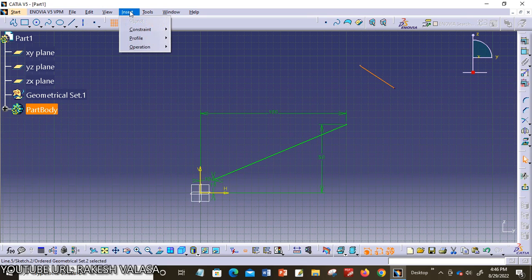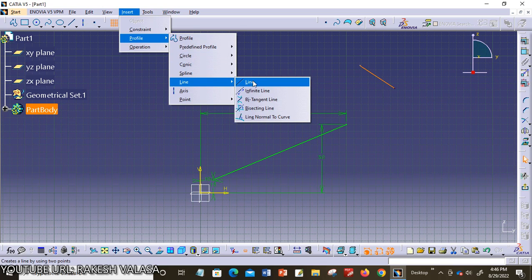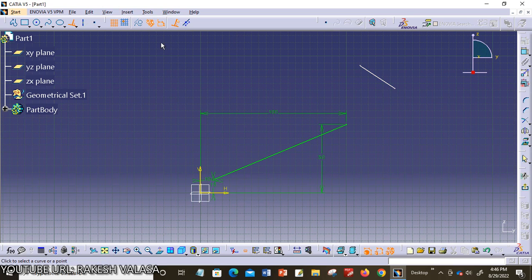Move to the insert menu, profile, line. Subtools are infinite line, bitangent line, bisecting line, line normal to curve. Now I am going to explain the first one, drawing infinite lines.